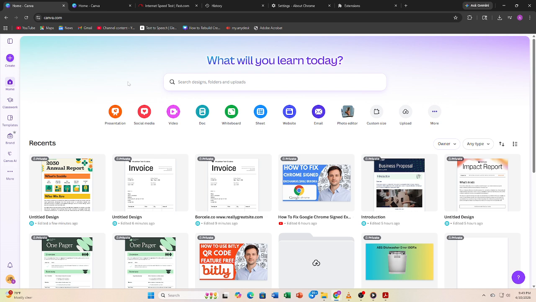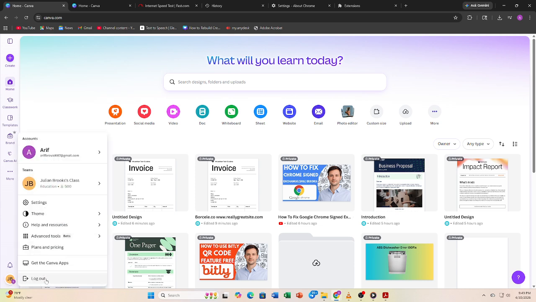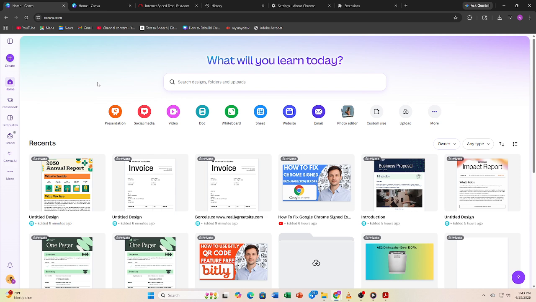Sometimes a simple refresh can fix temporary glitches. Just reload the page and continue working. If it's still slow, log out of Canva and log back in. Yeah, it can reset your session and fix performance issues.